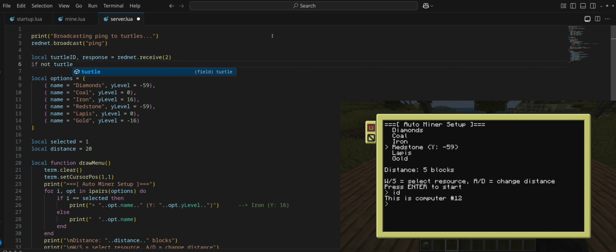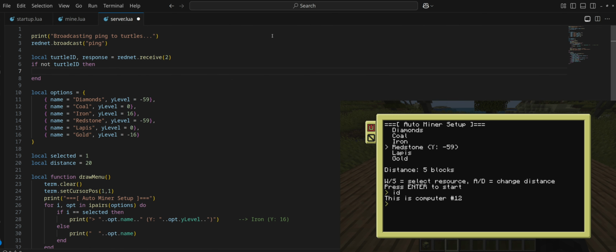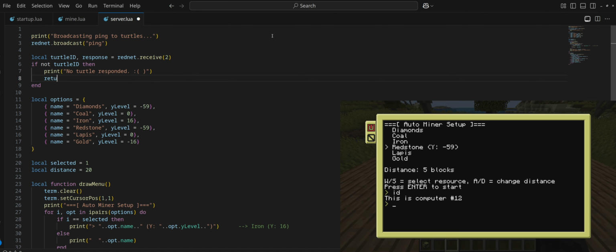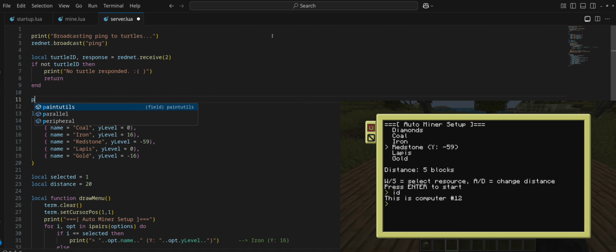So if we don't get a turtle ID, then we're just going to say no turtle responded, which would be very sad. And in fact, we're going to put in a sad face and return. Otherwise, we're going to print connected to turtle ID, and then we'll concatenate turtle ID, and we'll see that number.